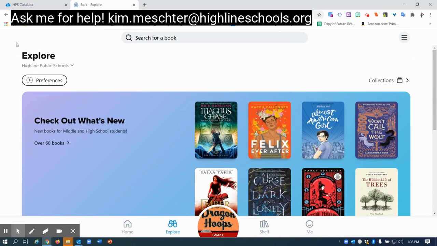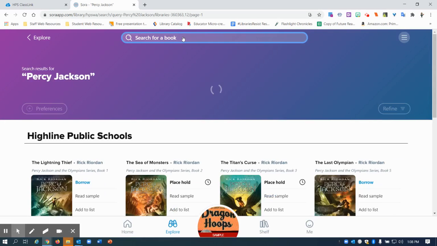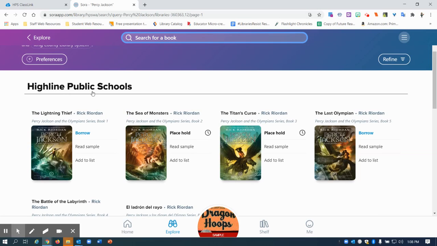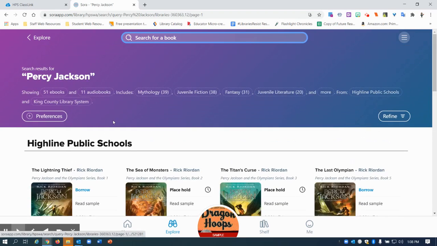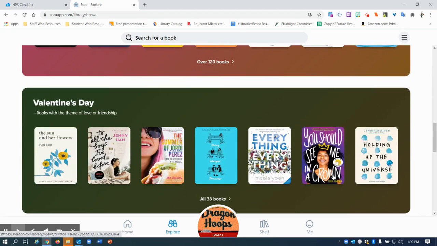And so you go back, and now we're back to Highline Public Schools. But if I wanted to search for a book, I've added Highline or King County. I can search all of my libraries at the same time. And now I'm seeing what shows up in Highline Public Schools and what shows up in the King County Library System. And so I can stay within Sora and find all of those ebooks. So it's just pretty easy to navigate and to find and to log into.